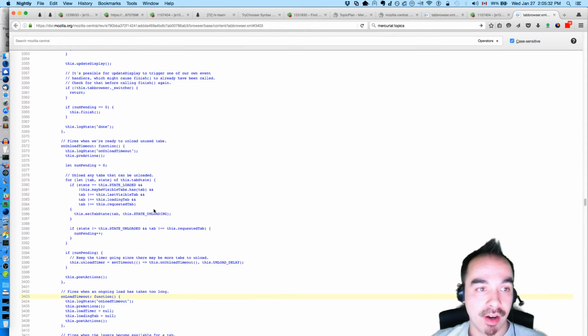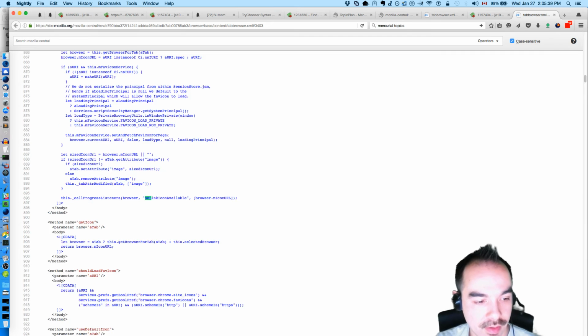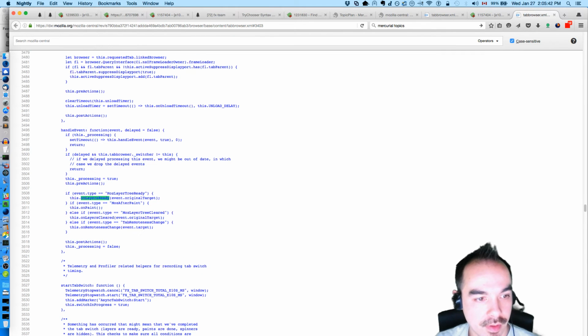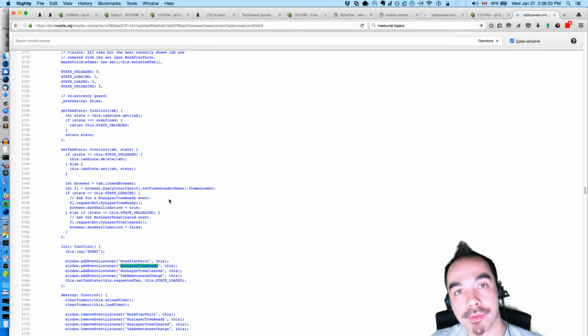Okay, what else could occur? Let's say the layers are ready. So the on layers ready is fired. On layers ready is fired whenever we get MozLayerTreeReady, and that is something we listen to the whole window for. And if the browser tab is in the loading state, if we set the state to loading, we request the layer tree ready notification from the frame loader. And that way, we'll know right away when the frame becomes ready.